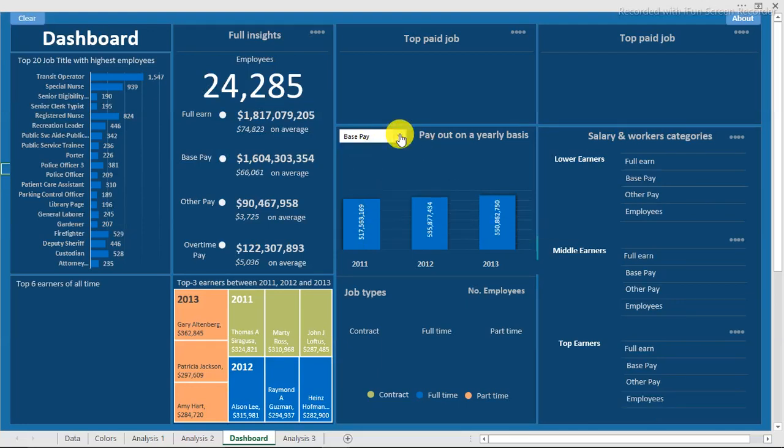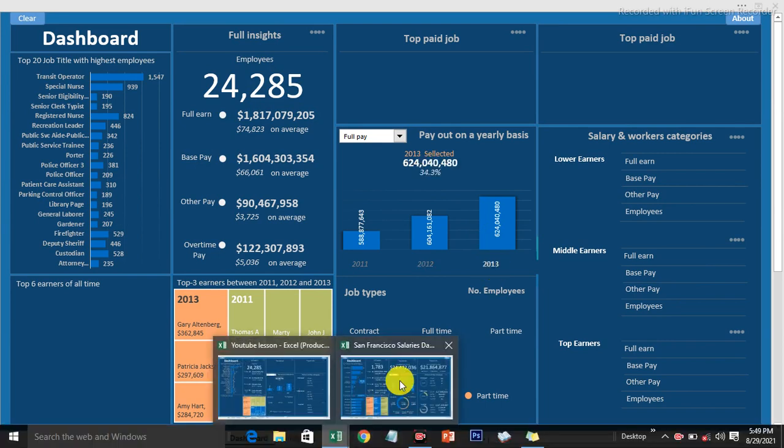If you've not watched the first and second part of this dashboard, go ahead and take a look at that. You will definitely love the logic behind this dashboard we're creating. So let me take you to the finished dashboard right here.